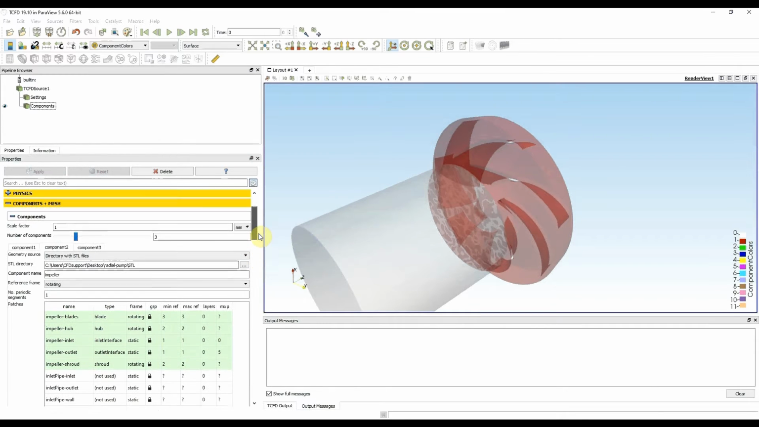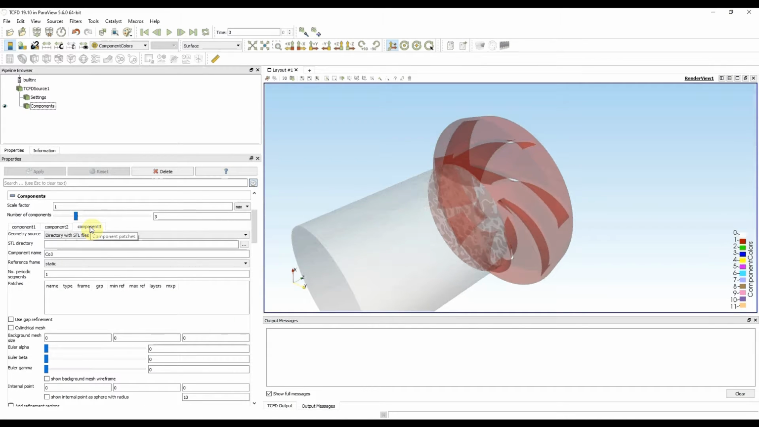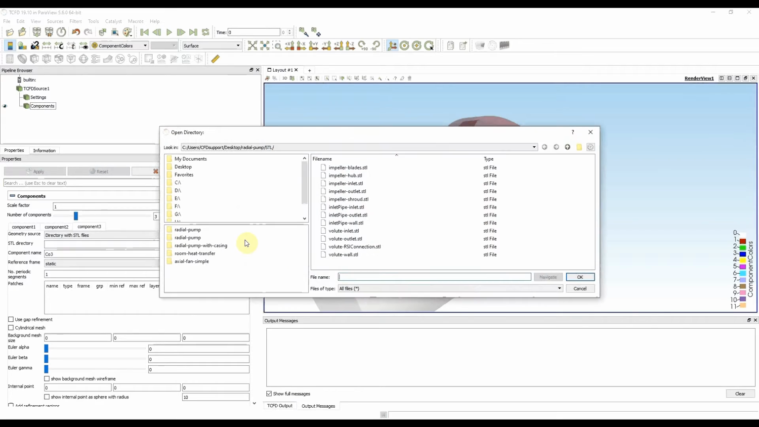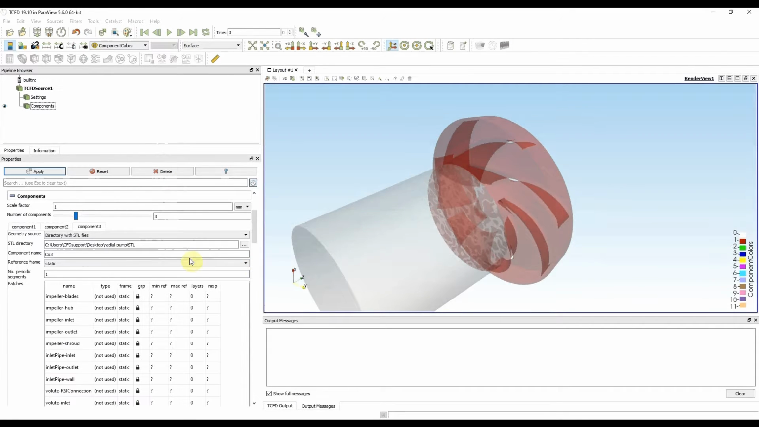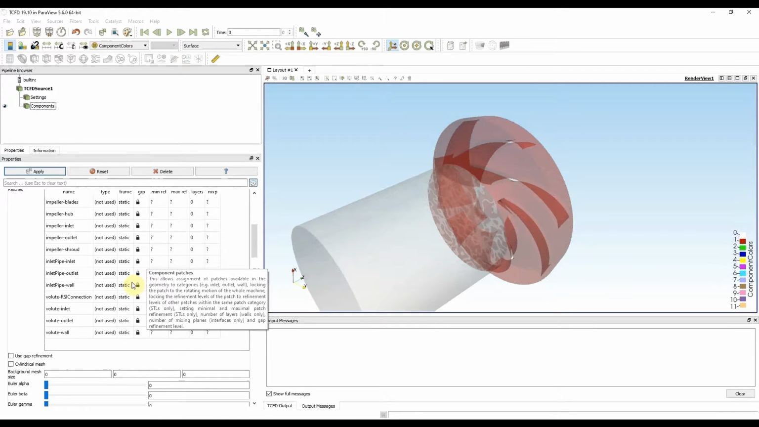To finish the mesh setup, I have to go to component 3. In component 3, I again specify STL directory, press OK. STLs are loaded into patches table. Then I rename component name to volute. Reference frame stays static because volute is not rotating. Volute is not periodic segments, so number of periodic segments stays 1. And now I specify the patches for volute.